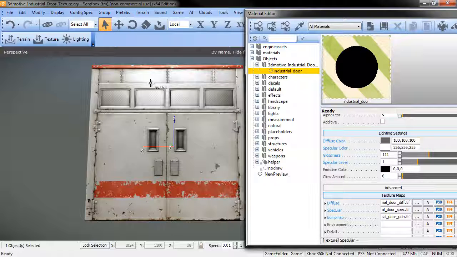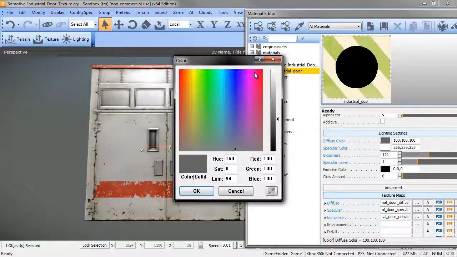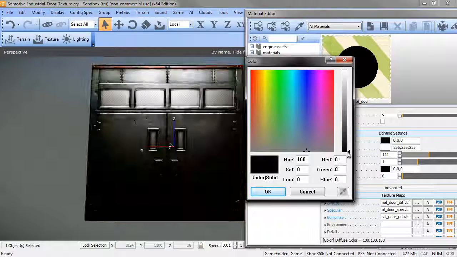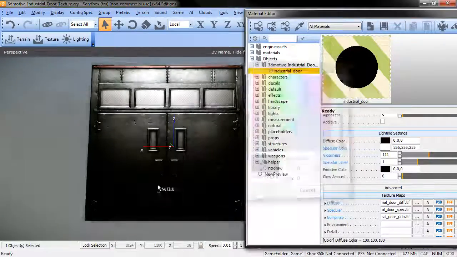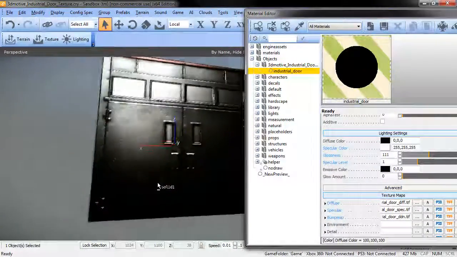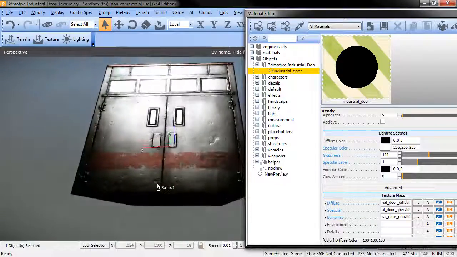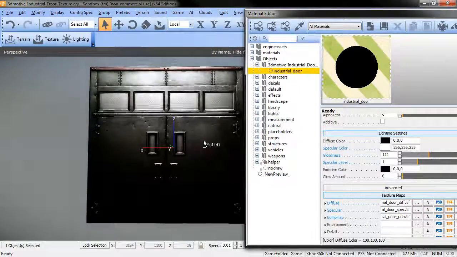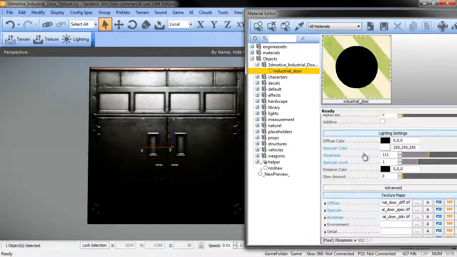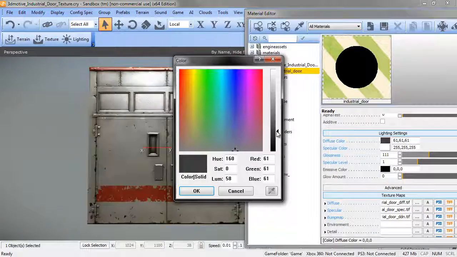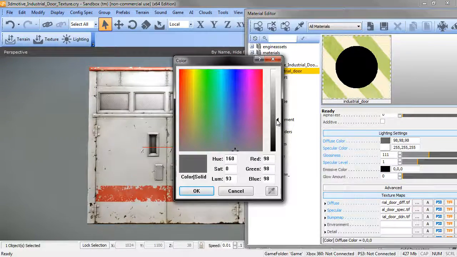But if you would like to tweak your specular a bit more, there is a really easy way to do this. The easiest way to preview your specular map is to go to the diffuse color and then simply drop it down all the way to 0. And then you can pretty much view your specular on its own. So as you can see, it really does seem to work. But yeah, I think this will do just fine for now. So I will put the diffuse color back to 100.